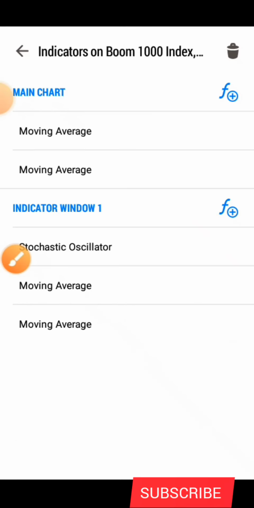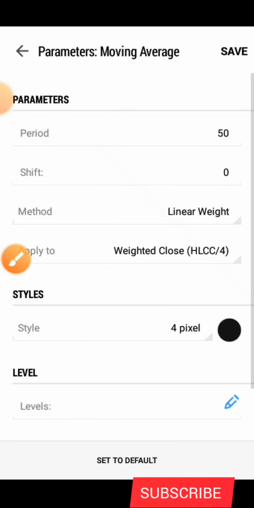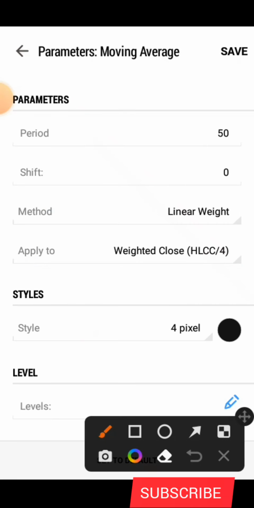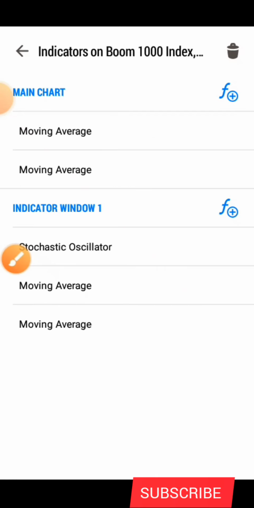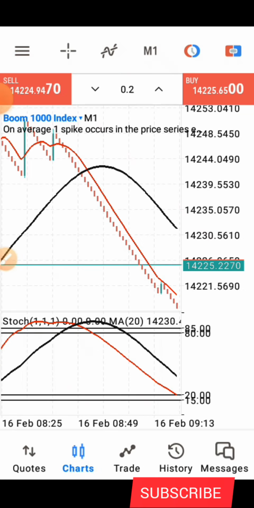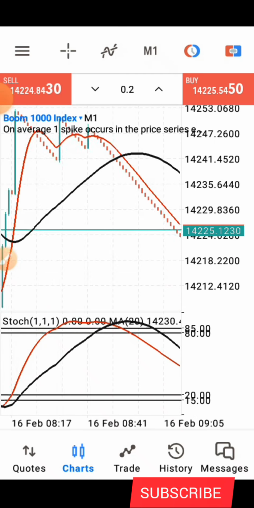You click on save. Now the last indicator, moving average, you search for it. Right, the parameters, you can see the period here is 50, the shift is 0, method linear weight, apply to weighted close. Under the style, 4 pixel, then the color is black. Then you click on save. You go back, you are going to have a screen like this one. Right, now this is how the strategy works. Alright, this is how you are going to be doing this.